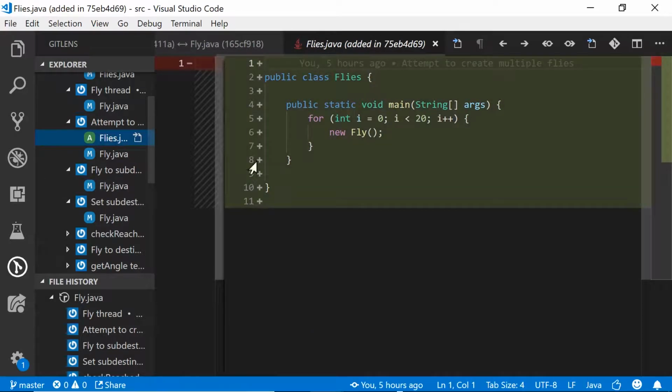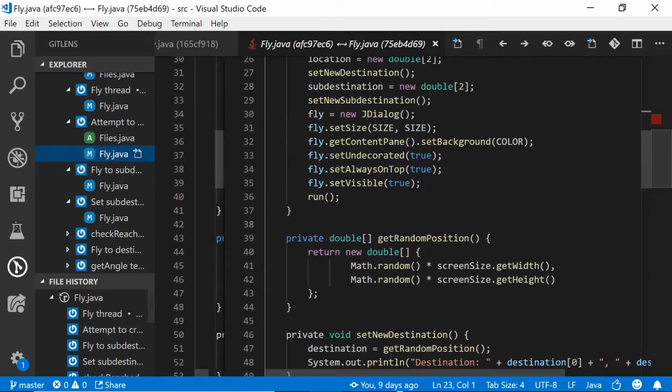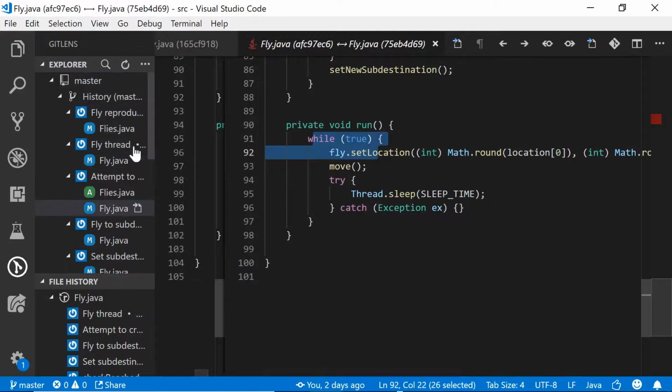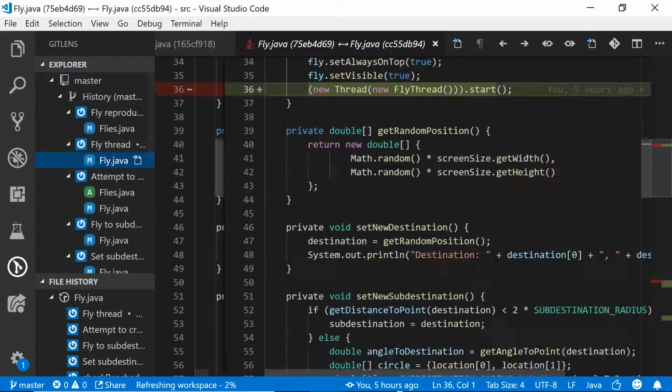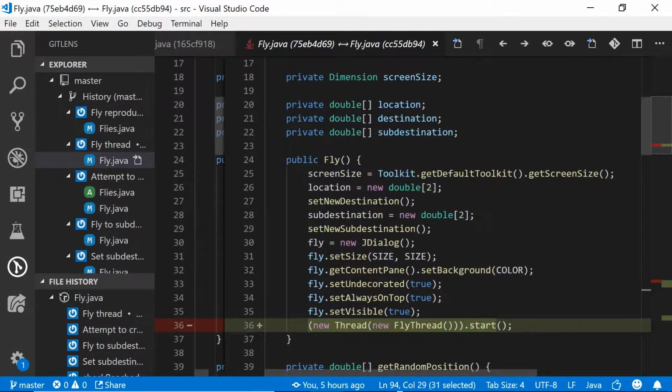So the next thing we did is tried to make multiple flies. And remember, this didn't work because our fly class has this blocking code, well, this infinite loop in its constructor. So the constructor actually never returns. We remedied that in the next video by adding a fly thread to run that infinite loop, so that the fly constructor is no longer blocking the main thread. It's spinning off its own thread to run that infinite loop in.